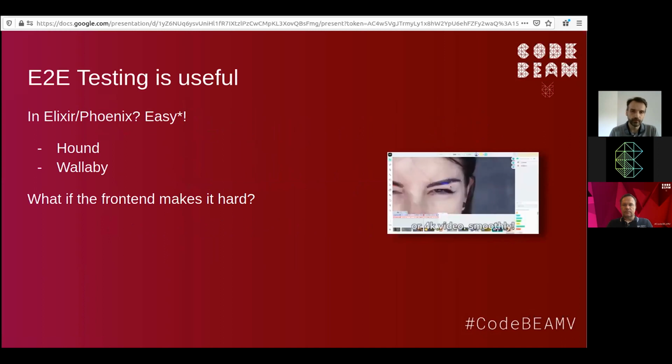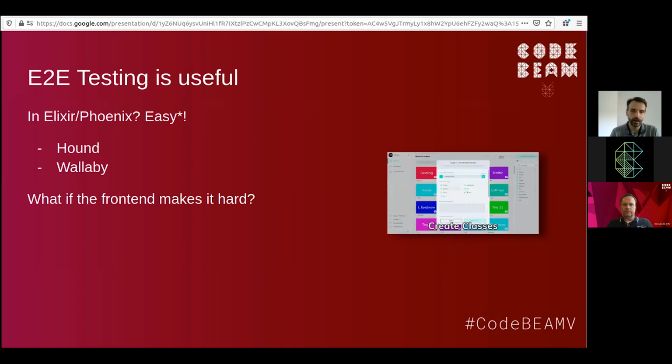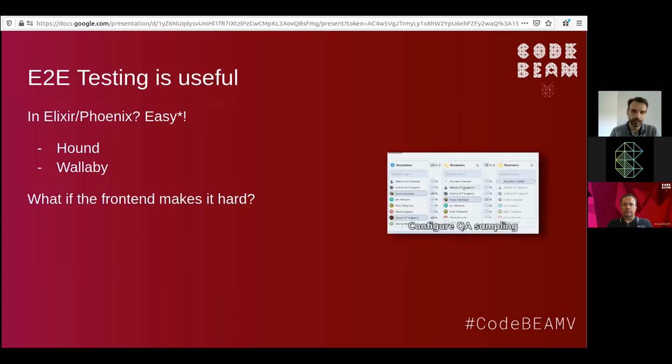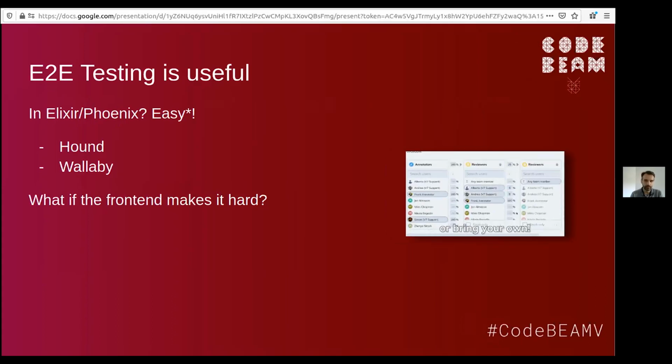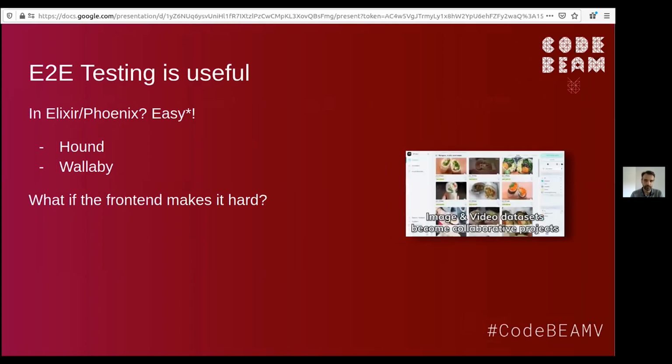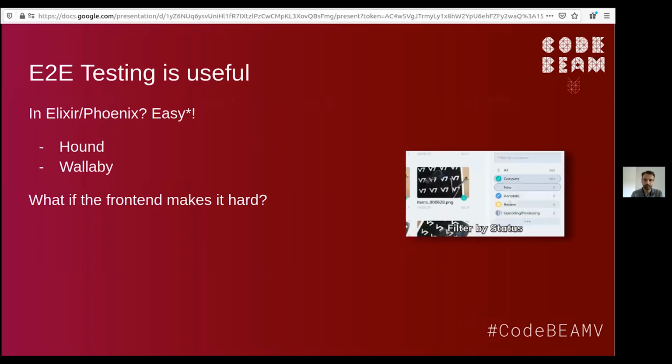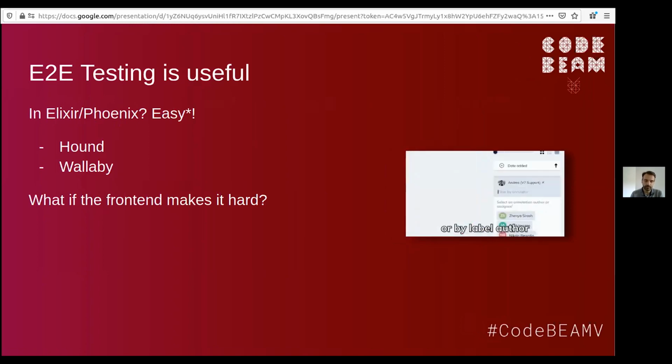So in Elixir and Phoenix, this is in principle sort of easy to do. You have tools like Hound and Wallaby, which work right out of the box. They let you control the browser, and they give you access to the Ecto Sandbox like you would have in an integration or a unit test. So it's easy to set up. All tests run in isolation from each other. And yeah, it's quite easy to set up. But there is an asterisk up there.